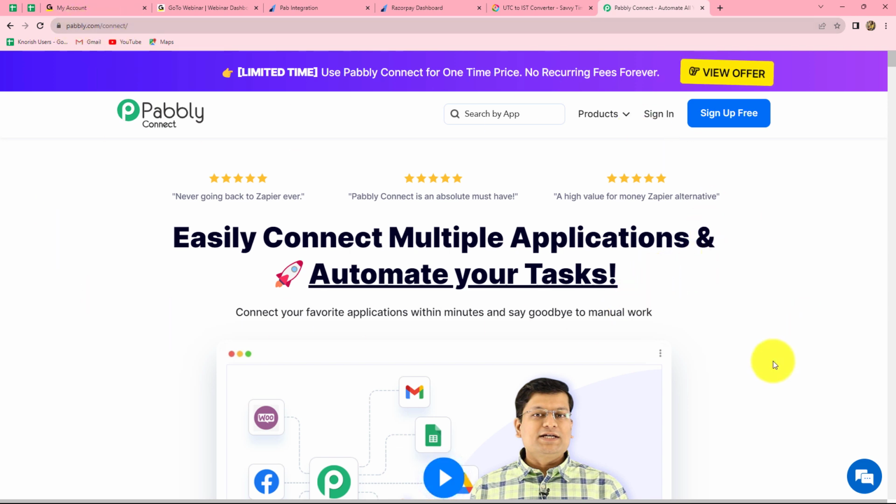Okay, so after coming to this page, we can find two options: sign in and sign up for free. If you are an existing user, you can directly click on sign in, but if you are a new user, you can click on the sign up for free button to create your free new account, and it will take only 2 minutes. Also, at the time of account creation, you will get 100 free tasks to explore this amazing software. Now because I'm already an existing user, I'm clicking on sign in.